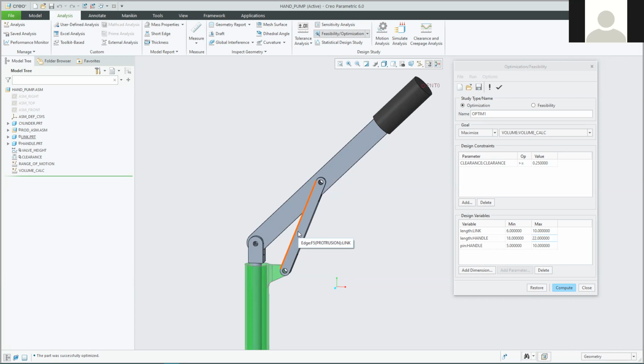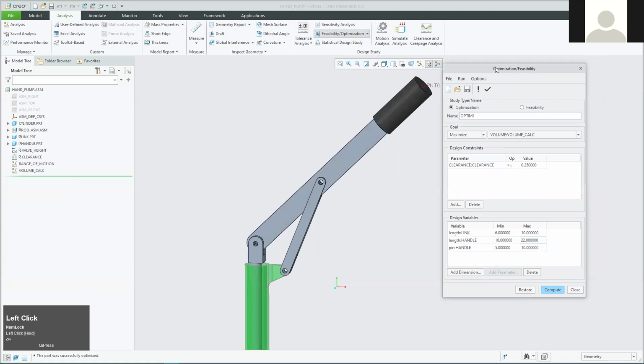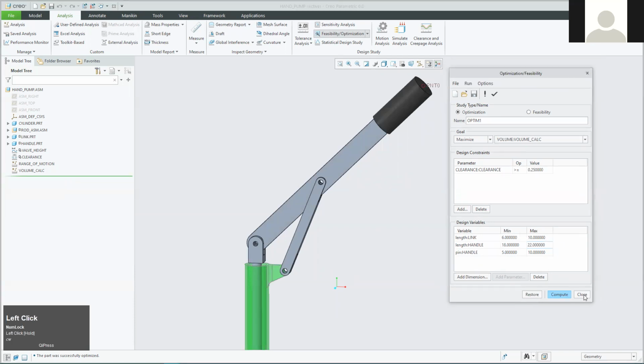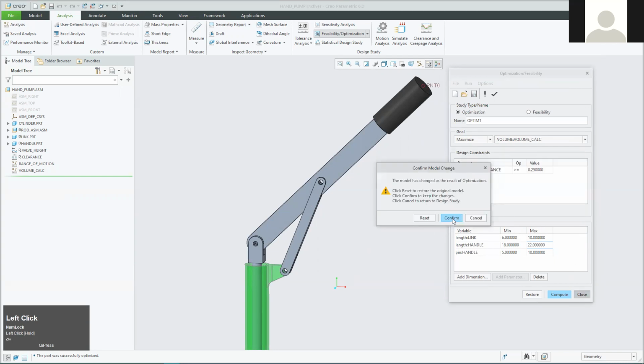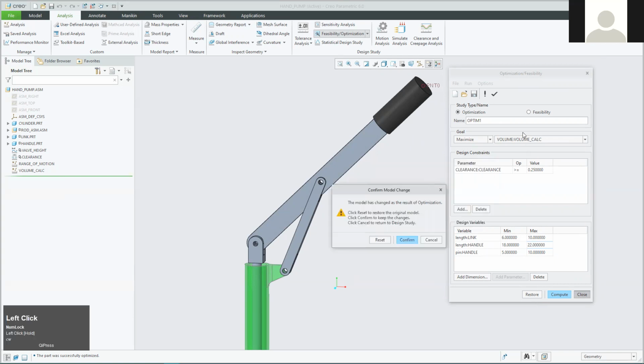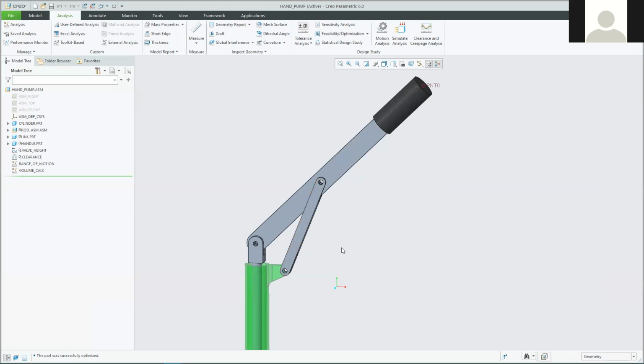So all we have to do now is, as we shut this optimization study down, so as I shut this window that says optimization feasibility, I click on close at the bottom, I get this little readout just saying, do you want to confirm these changes? Do you want to keep them as they are now, fully optimized? Or for whatever reason, do you want to restore the original dimensions of your model? So those are your two options. But given that we stated that this is what we're looking to achieve with our design, maximize the volume within these ranges of values, you will probably click on confirm and just keep that design.